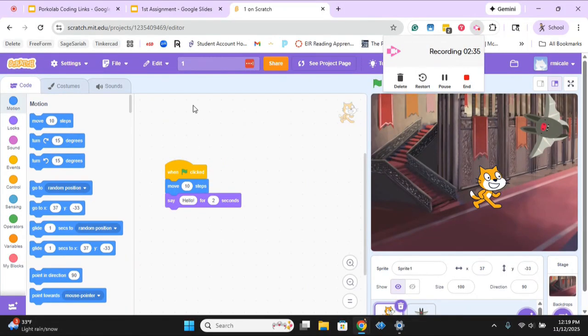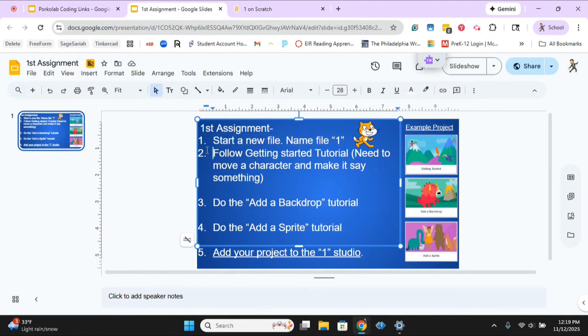Now we need to complete our first assignment. So I look at my first assignment slide, and it says the first direction is start a new file, name the file 1. We already did that. Now it says follow the Getting Started tutorial. That you need to move a character and make it say something. That's what that tutorial looks like. And then do the Add a Backdrop tutorial. That's what that tutorial looks like. And do the Add a Sprite tutorial. That's what that tutorial looks like.